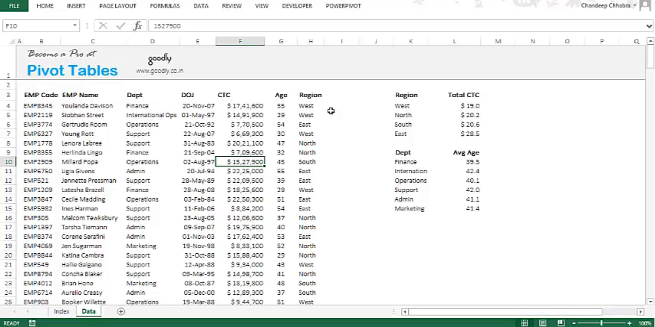Although you can have records empty if you do not have the data, try not to have it. Let's say you may not know the region for this employee, or you may not know the department for this employee, and things like that. Okay.